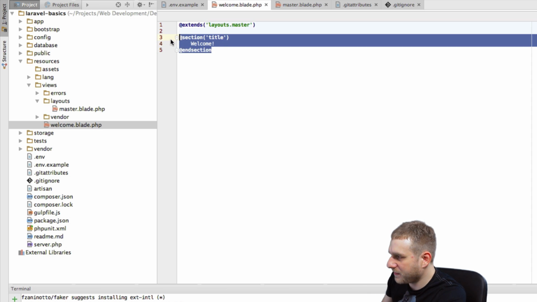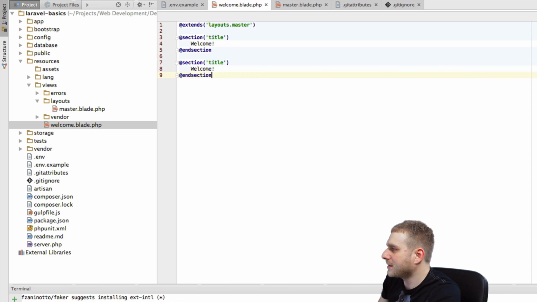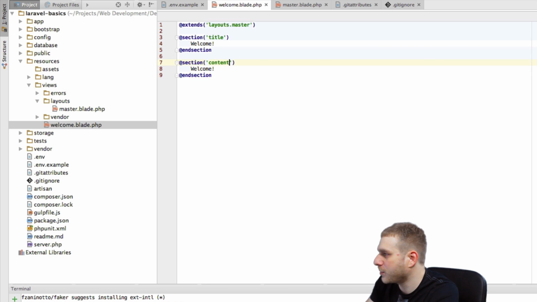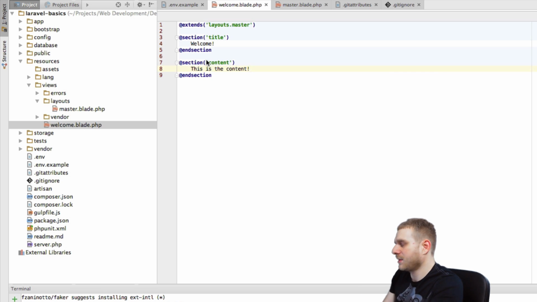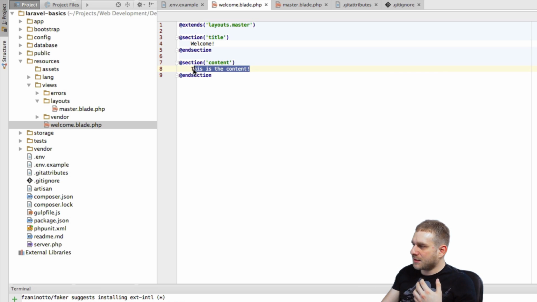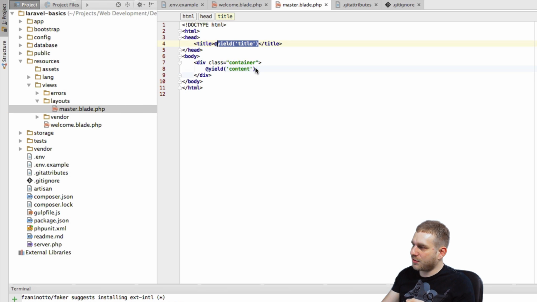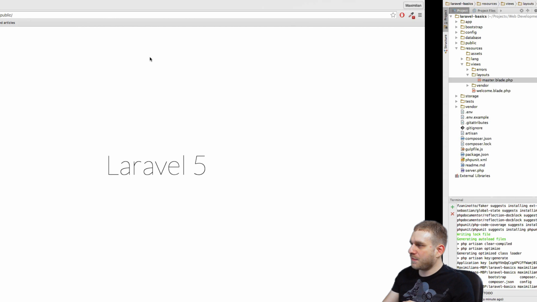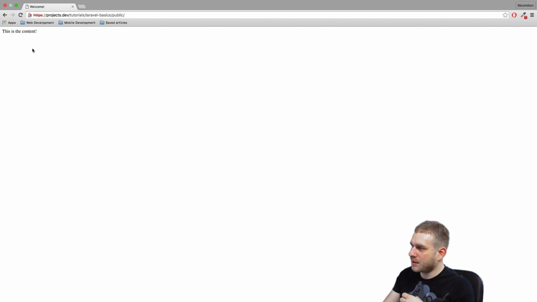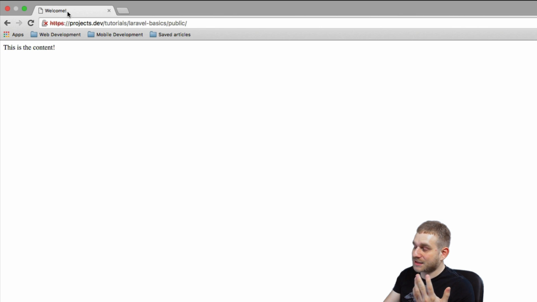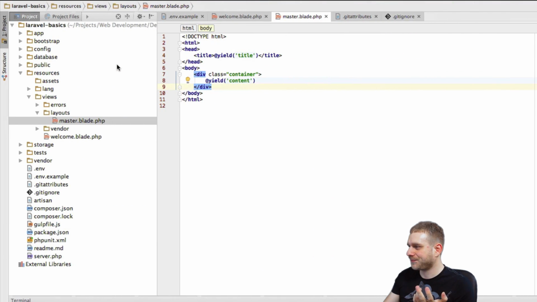Now I'm going to copy that, and below title, I'll do the same for content. And I'll just write this as the content. Save this. And now I'm inserting this into the section content, which is in my layout defined here with yield content. So if I now reload my view here, we will see that we got welcome exclamation mark as the title of this page, and this is the content as the content.